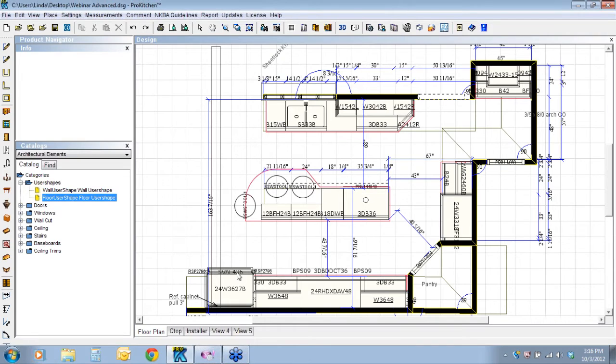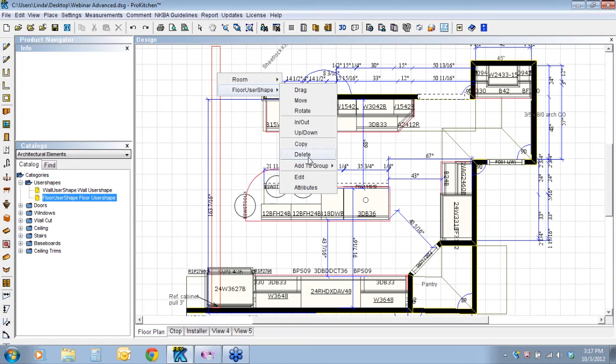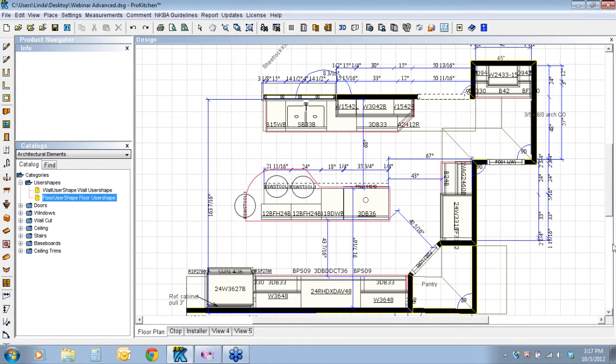You can build the soffits over the top of your wall cabinets, change it to a little paint color. So that's how your wall user shapes are to your advantage there. Okay? So I will delete that. Any questions about our user shapes? Okay? Very good.